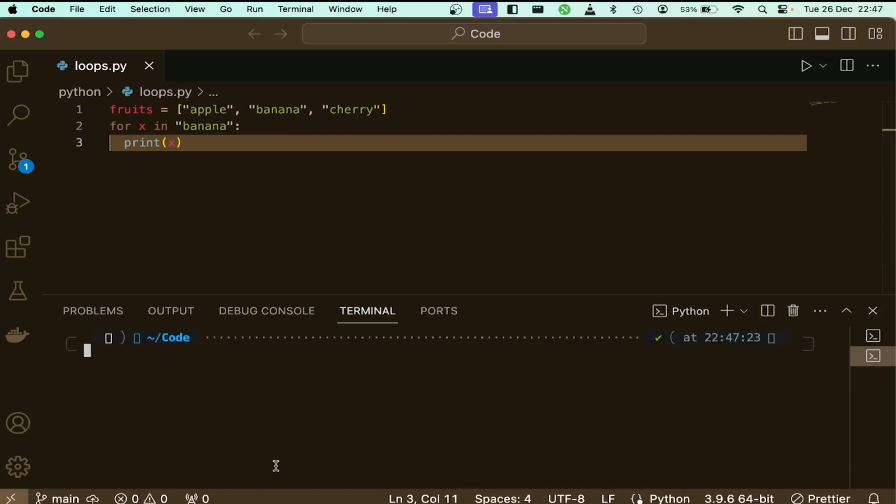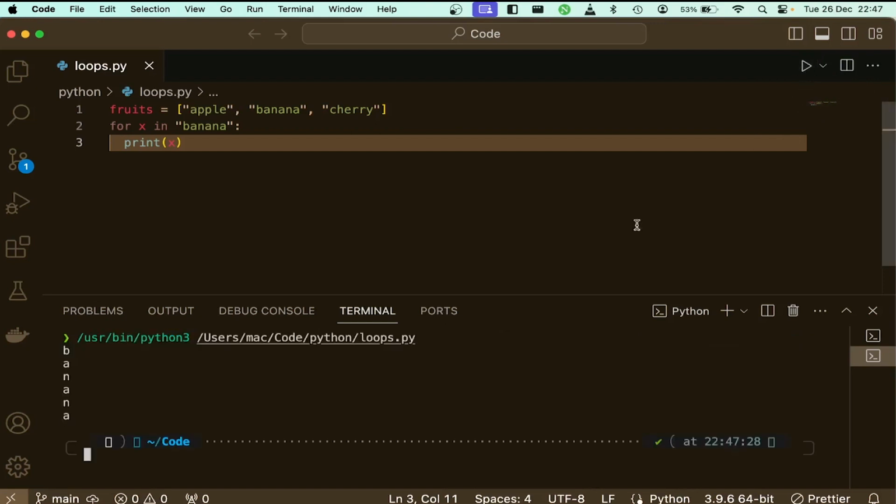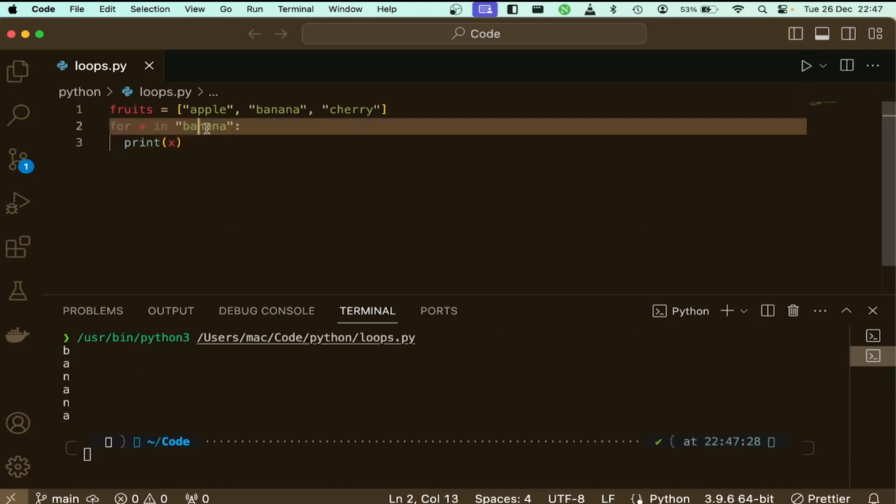So let's run this. You see that it goes through this string and prints each item individually. So it shows you how powerful loops are. Loops can iterate through anything that is iterable.